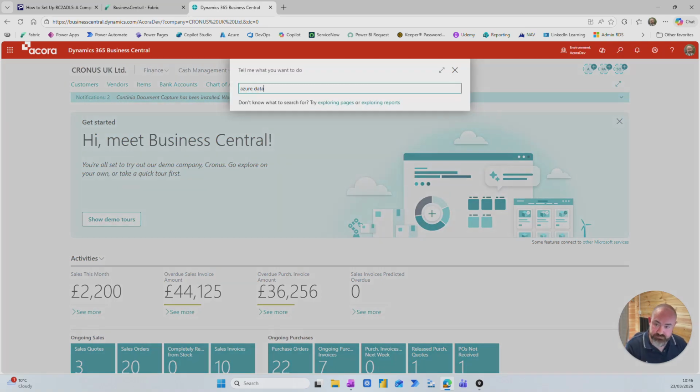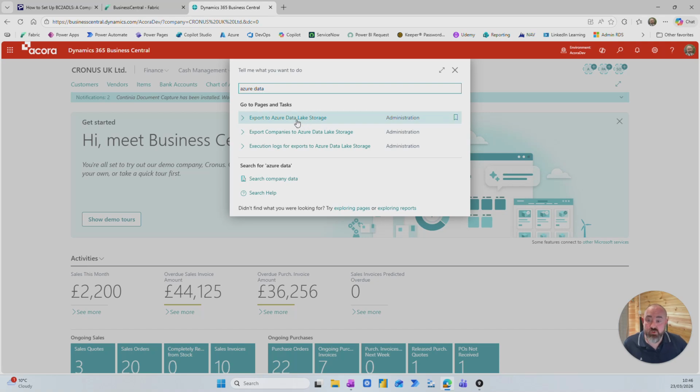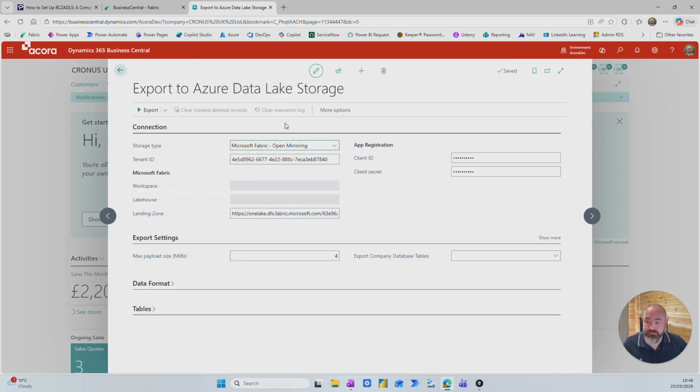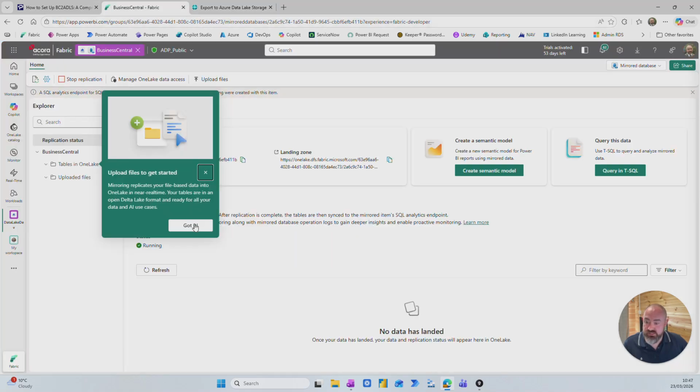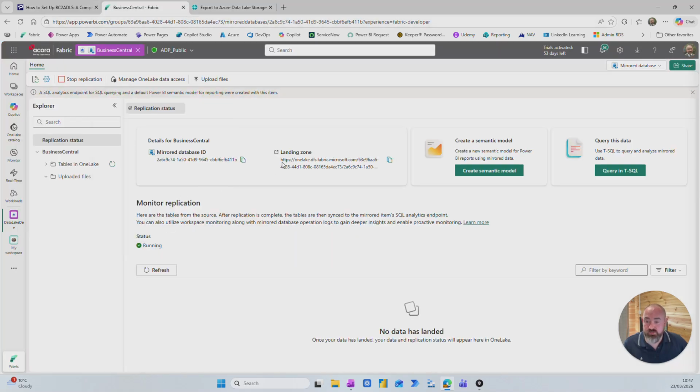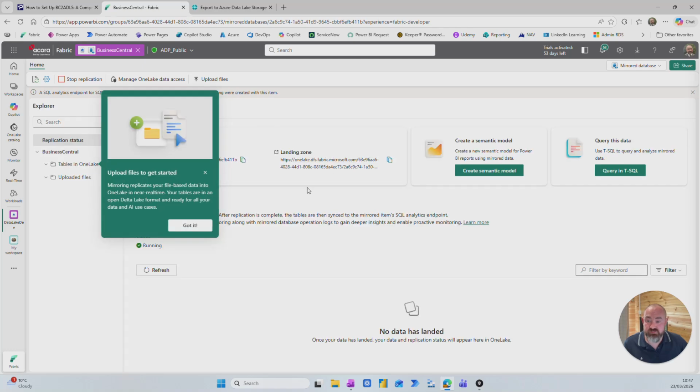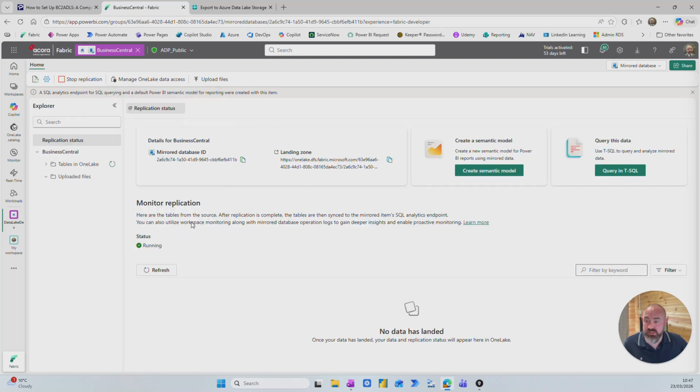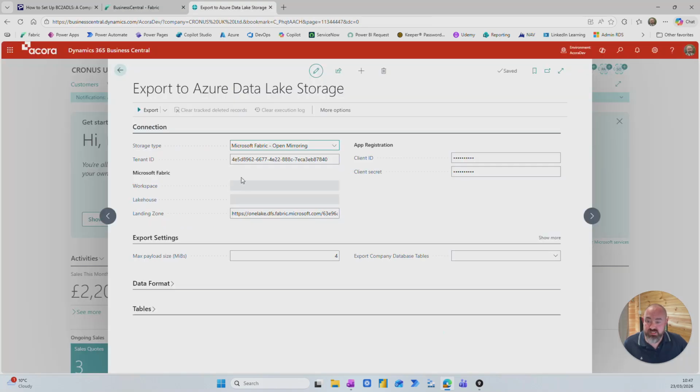Now, I've already got it installed, so the next thing for me would be to search Azure Data. And there we can see export to Azure Data Lake Storage. And I've already got it selected for Microsoft Fabric open mirroring, so it's just the drop down in the storage type. And what we need, as this is provisioned now, is the landing zone from this mirrored database. So we just click the copy there and bring it back to the settings and add your tenant ID, the client ID and secret that you've created for the app registration, and the landing zone.